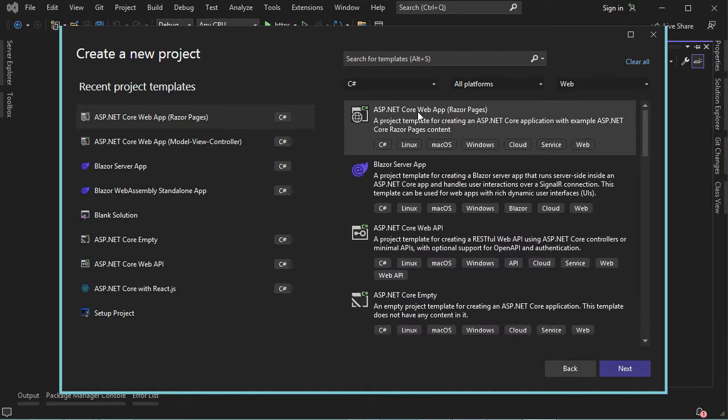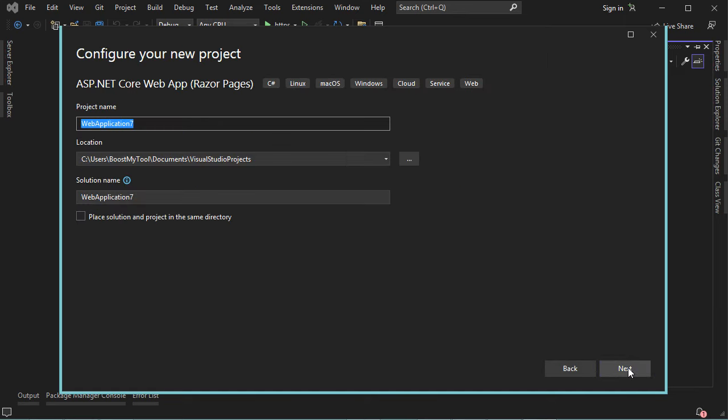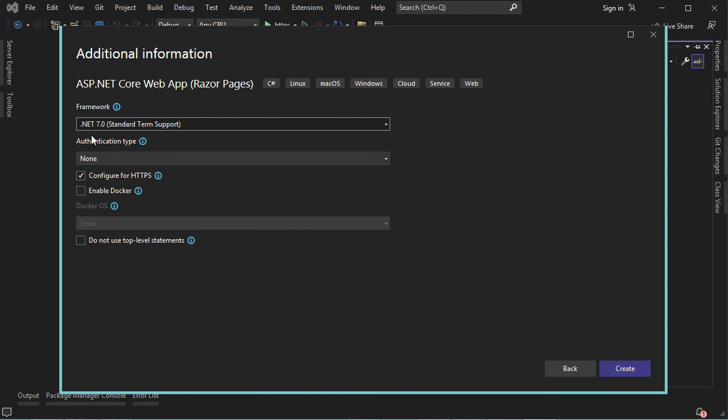Here, let's select ASP.NET Core Web App with Razor Pages. Then Next. Let's provide the project name, then Next. Then we need to select the .NET version. So here I will use .NET 7. Then Create.